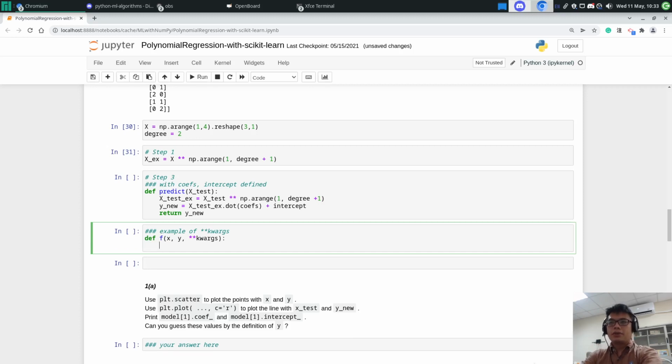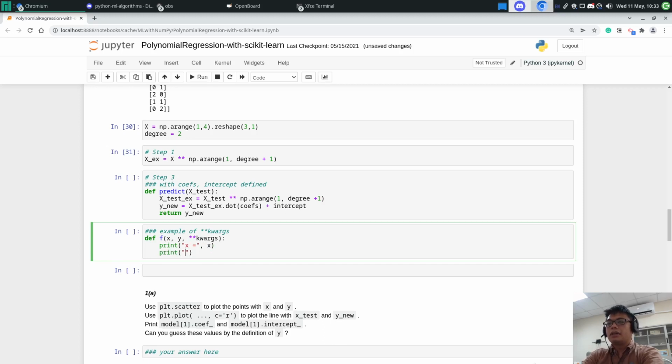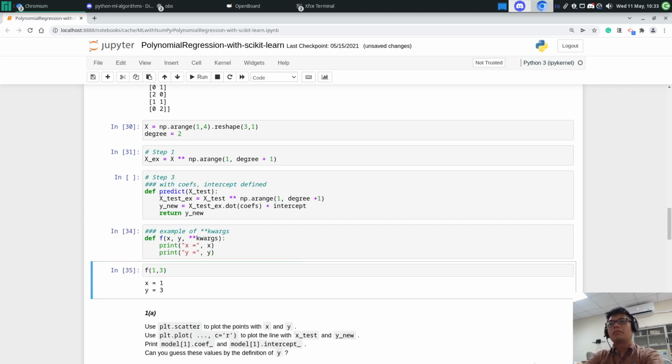So let's try to do something first. You can try to print x equal to x and see what is the input, and y equal to y. So you see it runs, and it is done. But now what happens here? The thing is, sometimes you allow the function to supply a lot of things, and you don't really know how many variables you are going to take.